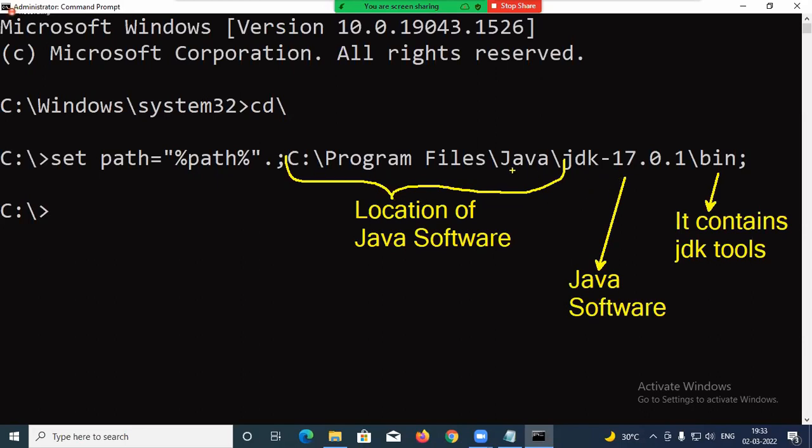You also need to check whether 17.0.1 is there, or 17.0.2, or 17. I wrote here jdk-17.0.1. In your system, maybe jdk-17 only will be there. Then again, the path will not work. That's the reason you need to check this version also. This bin will be common, but up to here you need to check.